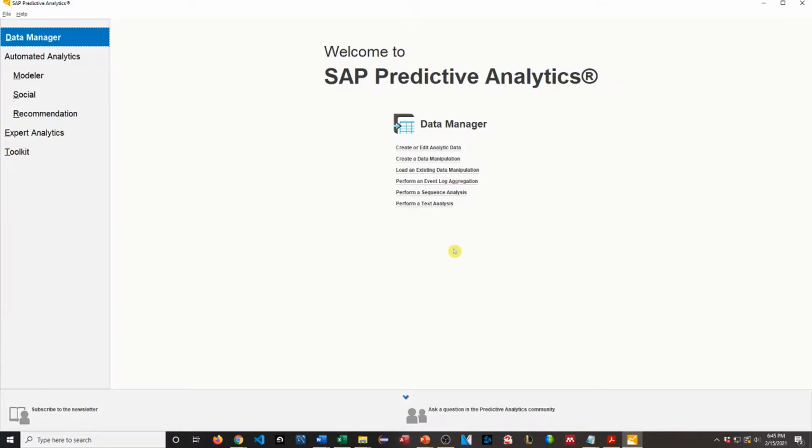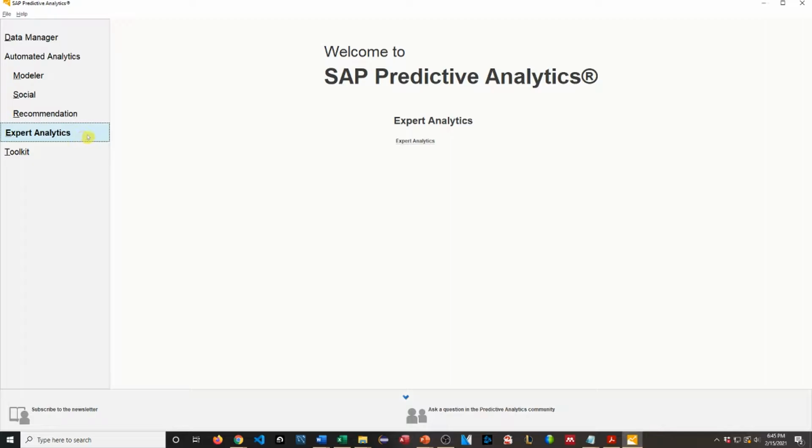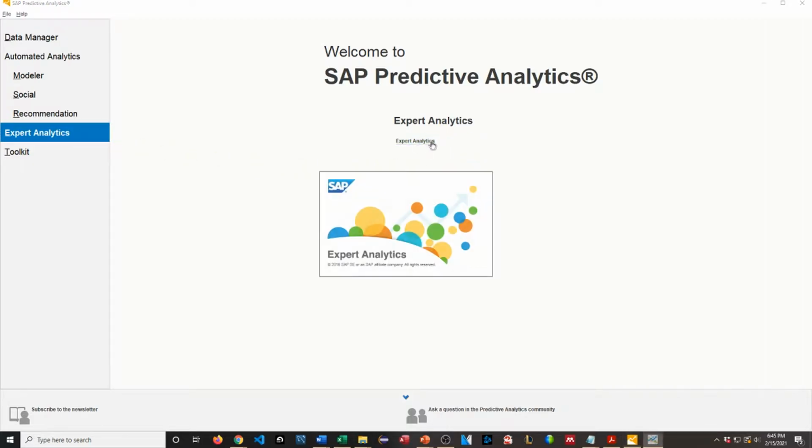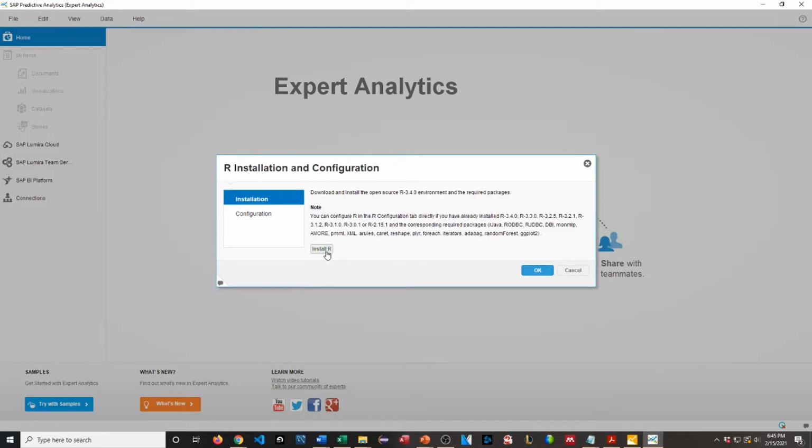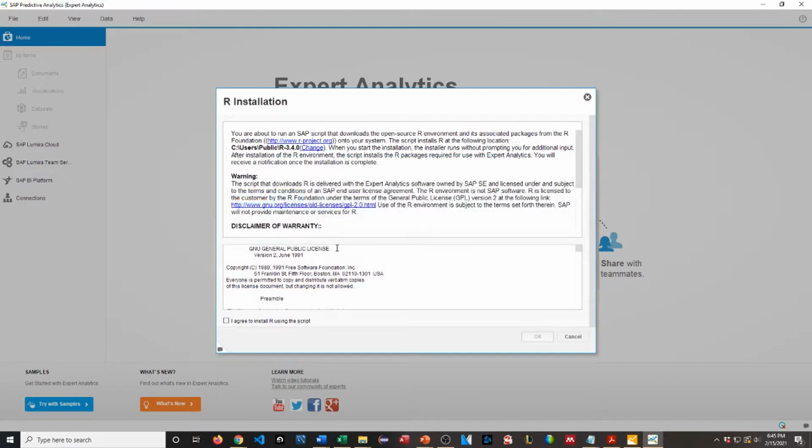The next thing we want to do is integrate R with Predictive Analytics. So we're going to go to Expert Analytics, open up Expert Analytics from here. From here, we're going to go to File and Install and Configure R. I'm going to click on Install R.